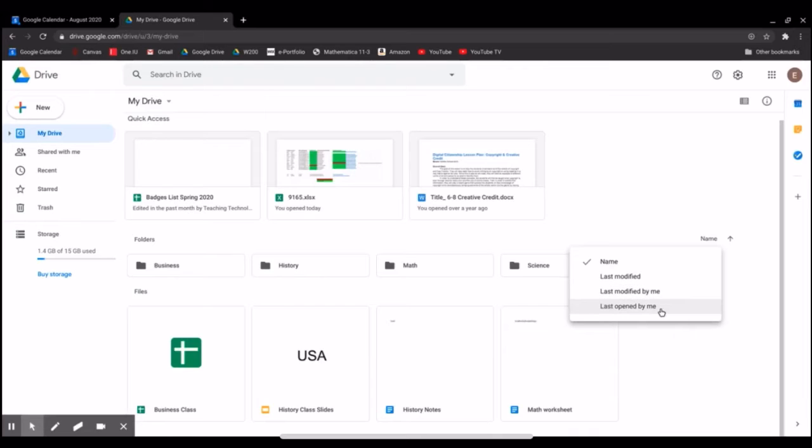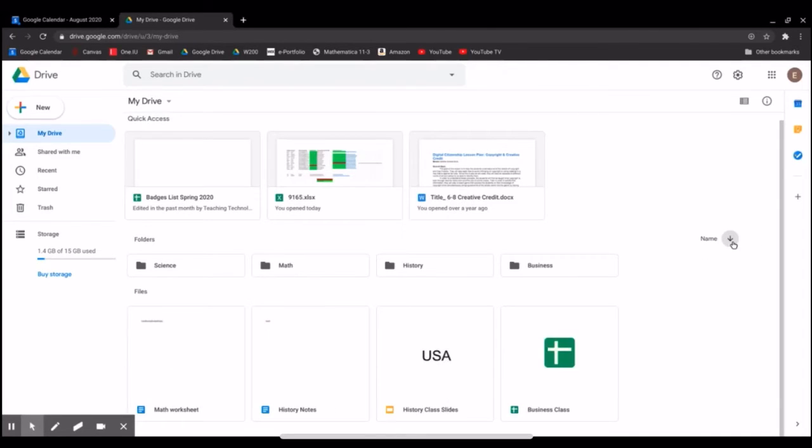You can also do it by last opened by me. I think the best way is by name. So right now they're alphabetical. If you hit this arrow, it's going to be opposite alphabetical order. So this is just alphabetical order.